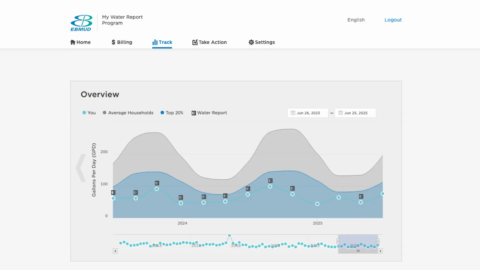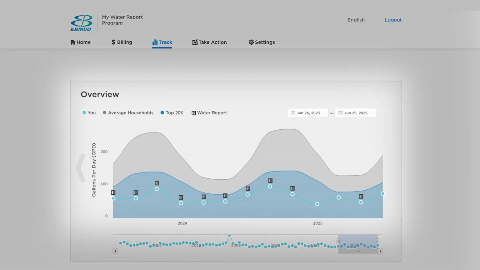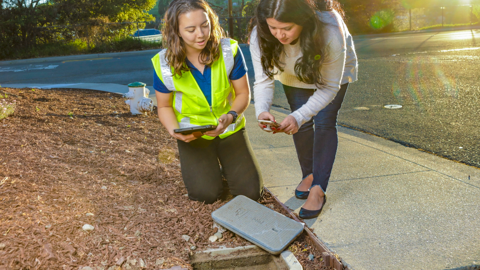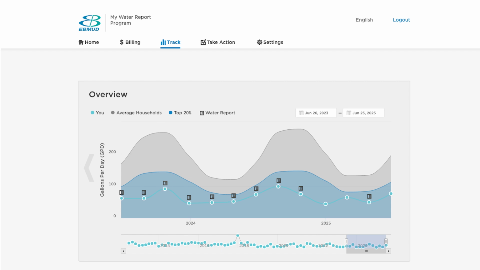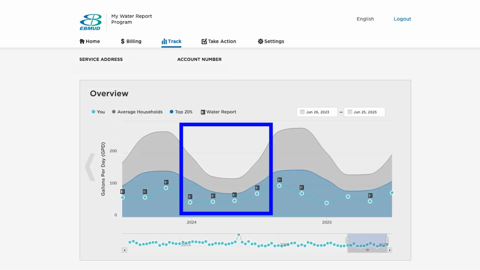Once you're on the Track page, if you see a billing consumption overview graph with no additional tabs, this means you have a meter that is read manually by a meter reader at the end of every billing period. The overview section of the Track page is helpful to get a sense of water use trends over time, such as summer versus winter water usage.